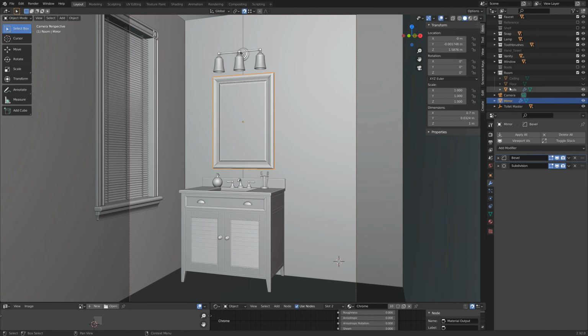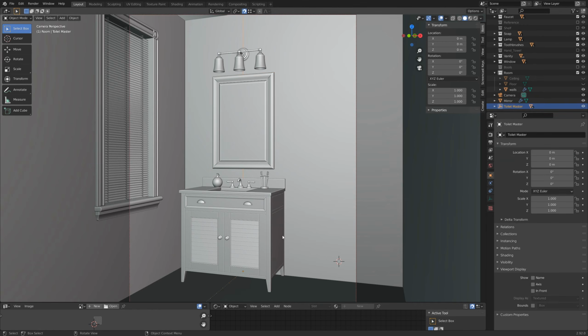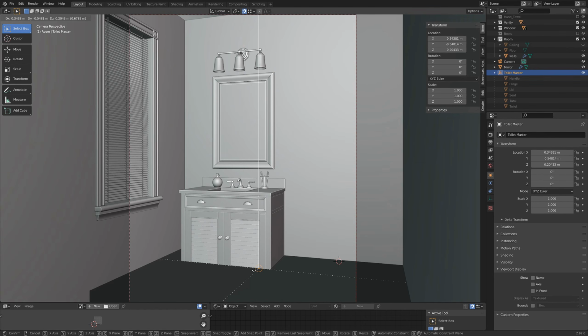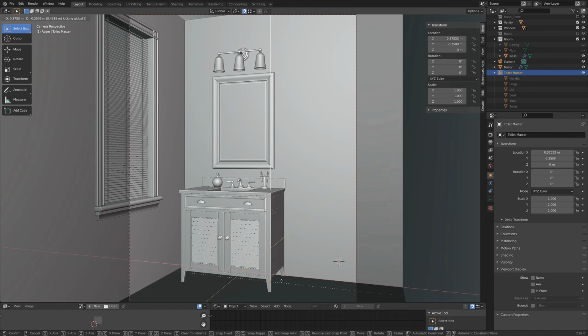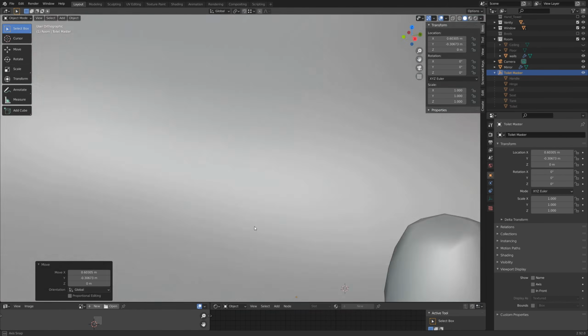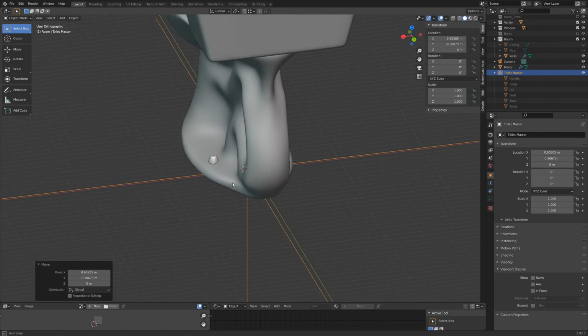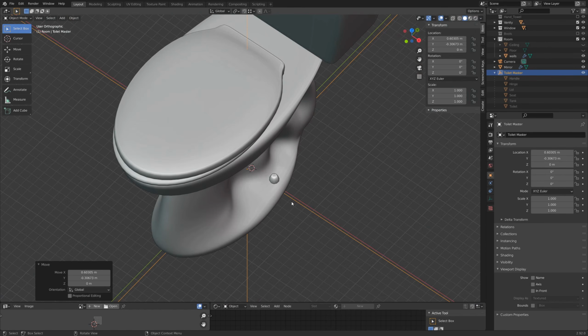Alright. Now that we have our toilet in the scene, let's select the Toilet Master. You can see all the objects are here. And we're going to move that on every axis except Z, so X and Y. Shift Z. And turn off snapping. And we have a problem. Why can't we see them? It's because our toilet is bigger than the room.